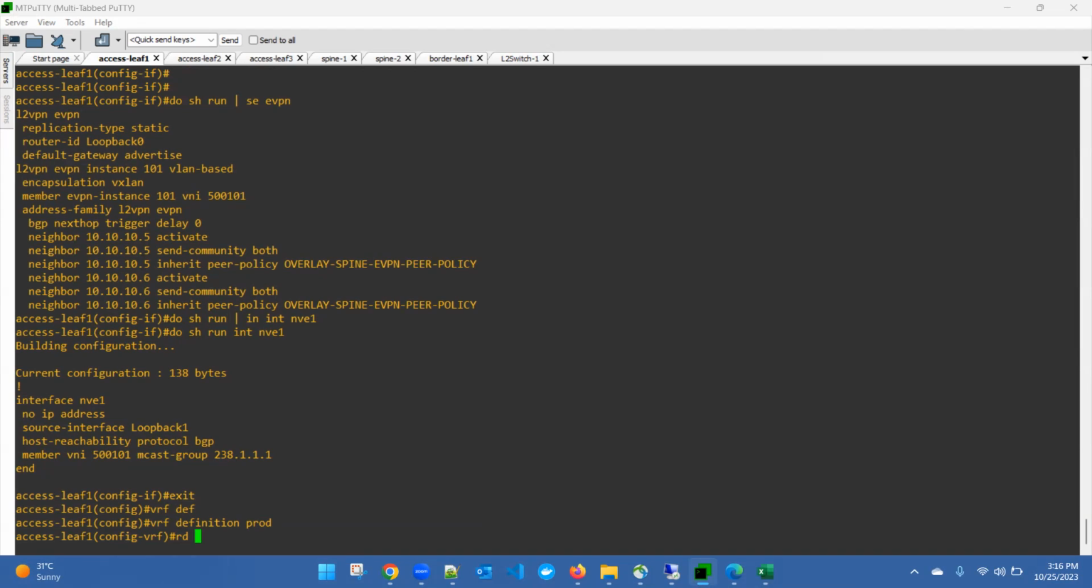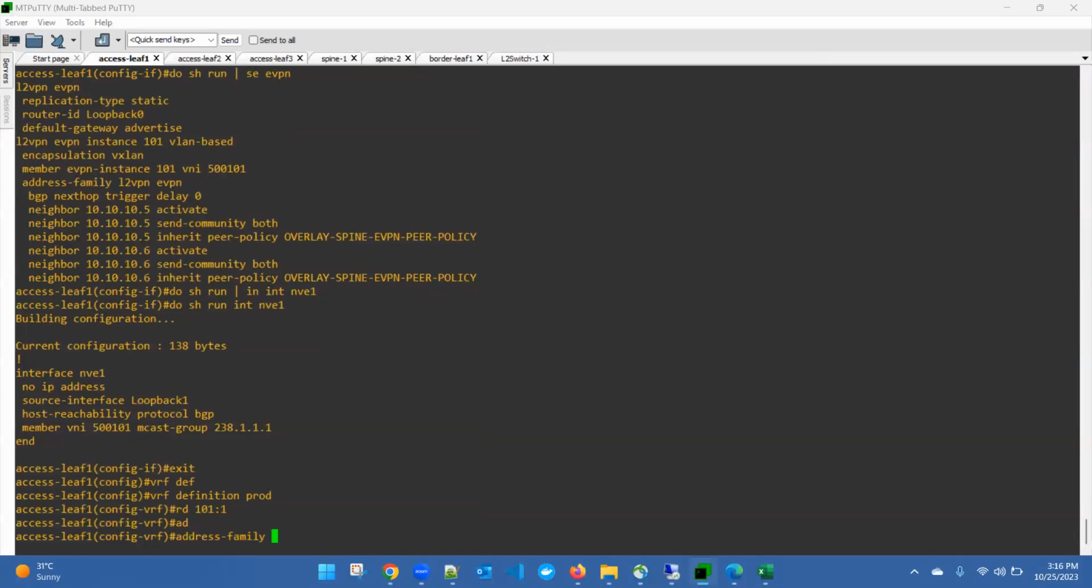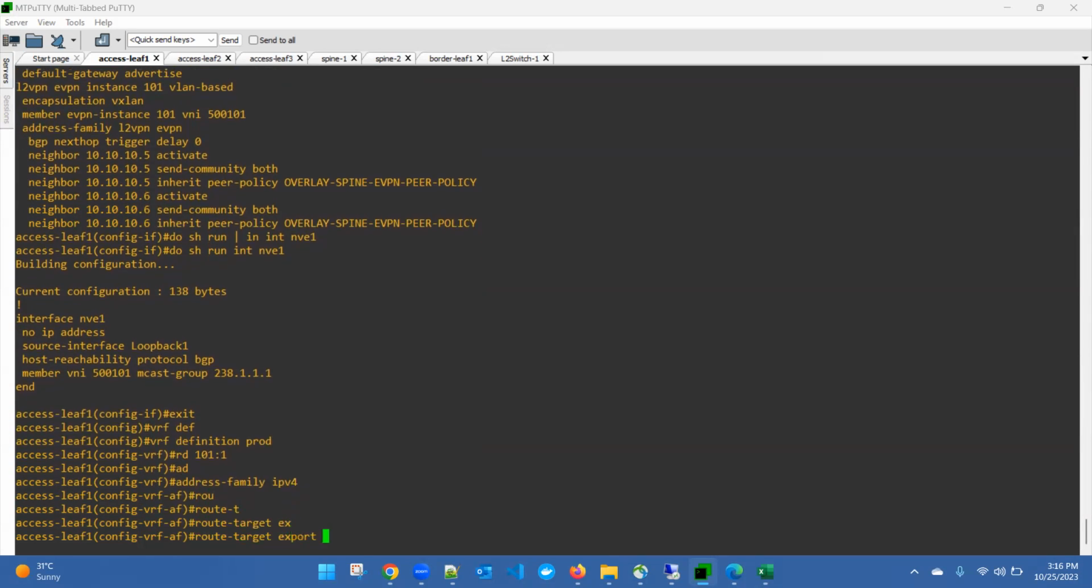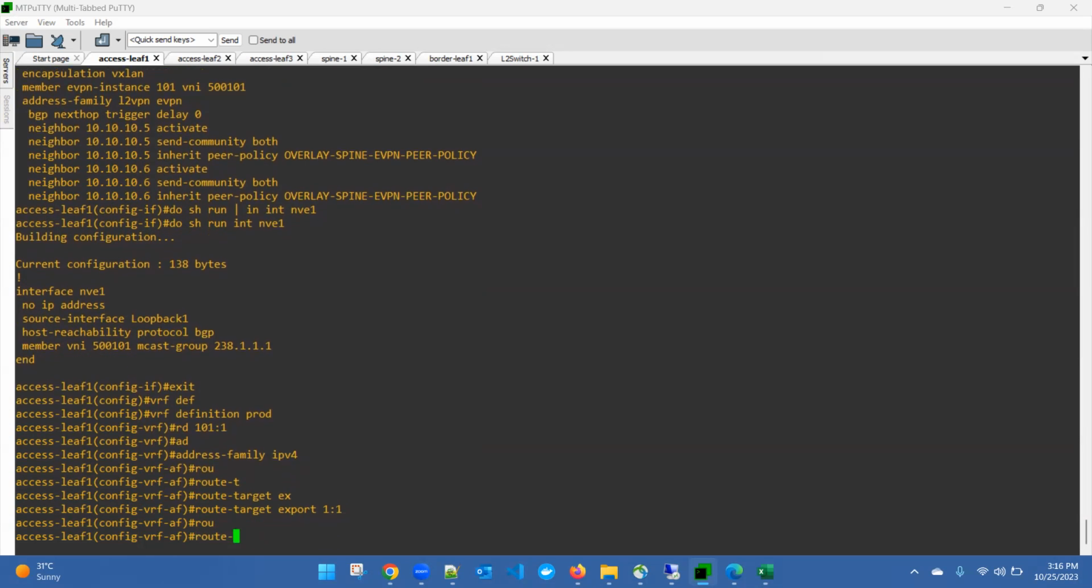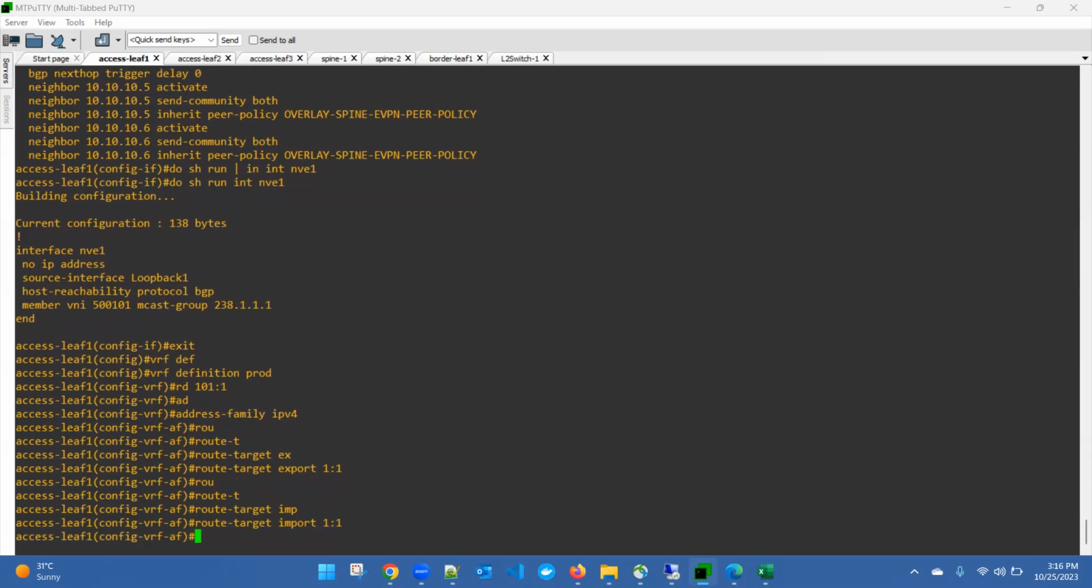That is one of the capabilities we have with the VXLAN. Let's give the RD, route distinguisher, and then address family. This is for IPv4 route target export and route target import. Now, a few of the configurations within all these access leaf will be common.